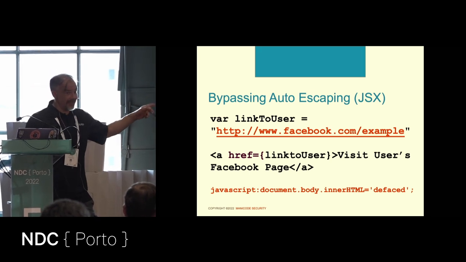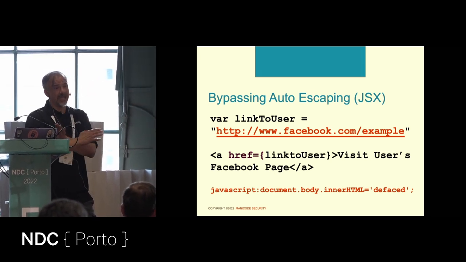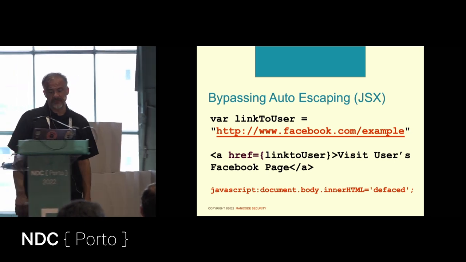Angular will not accept this. Angular will detect and block it, but all the other frameworks will let this ride.